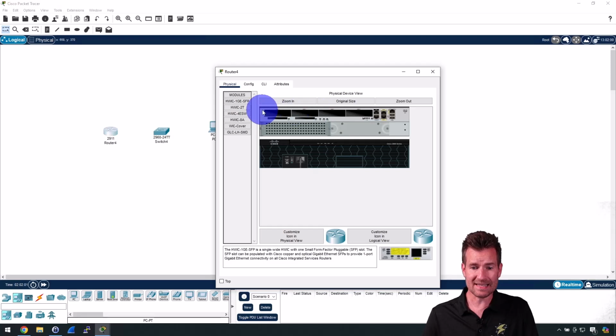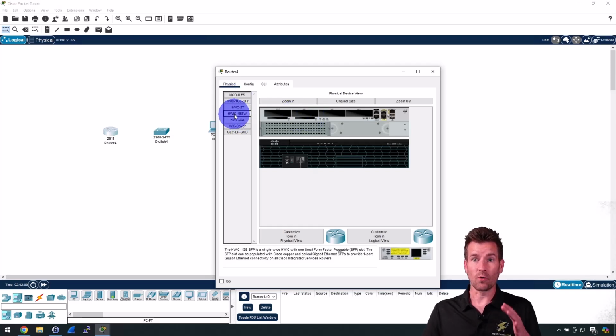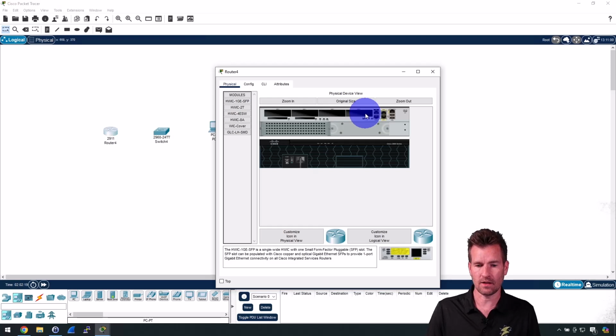Now what we can see in this router is we've got some blank spots here that we could actually slide in some of these modules. So if we wanted to add some functionality, and this is the way a real router would work, we could go out and buy one of these modules and slide it into one of these slots to give it additional functionality. Of course, we need to turn it off in order to do this. We wouldn't want to slide it in when it's live, so I'd turn this off.